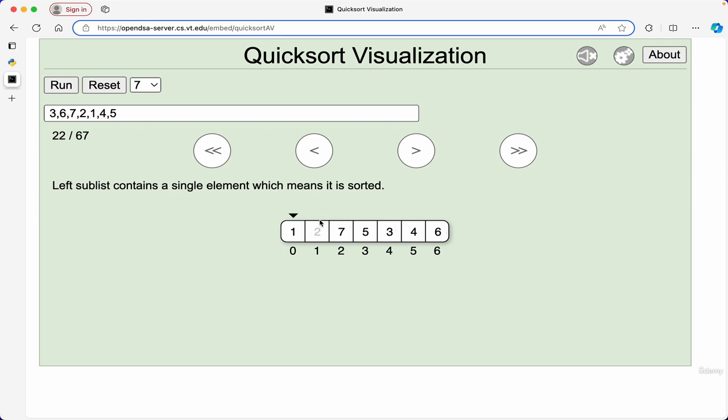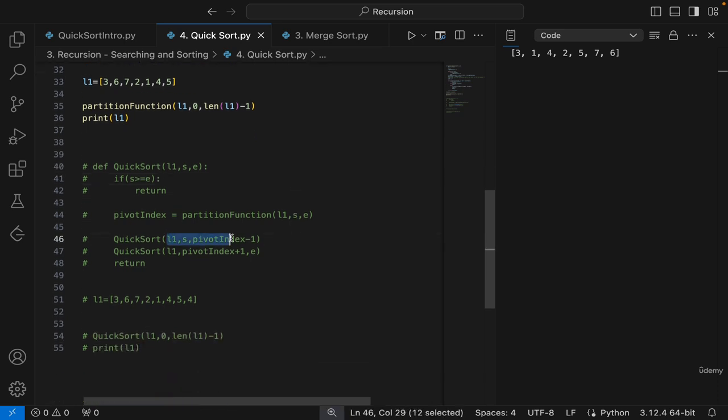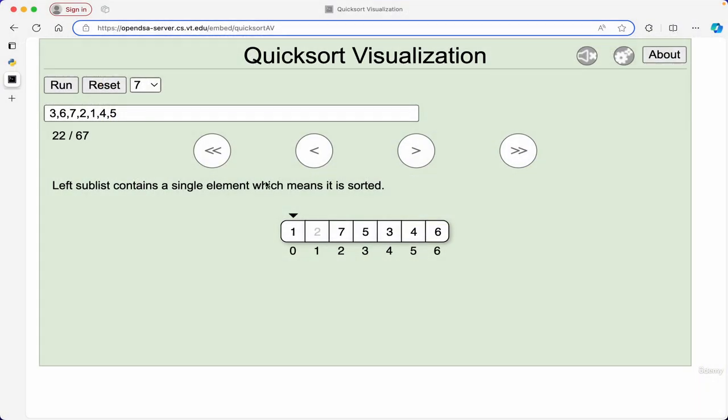That should be fine. It brought it to its right position. Now it's calling quick sort on the left part. I hope you all also remember how we draw the tree in terms of Fibonacci, where the left part always gets solved first. Now because it's a single element, S will be equal to E, and because S is equal to E, we are just going to return.